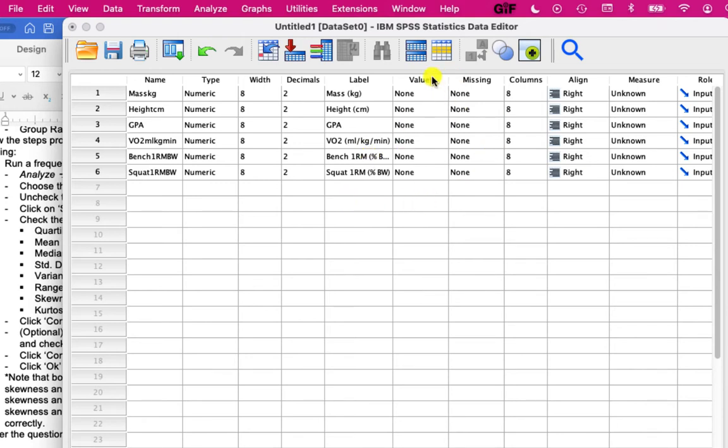We'll deal with this values column in another video. And then on the side here, under measure, you have the option of changing your data to scale, which would represent ratio or interval data, ordinal, which is your rank ordered data, or nominal, which is your categorical data. The default in SPSS is to list variables as scale variables. So if this says unknown, you don't have to worry about it because scale is represented by a ruler.